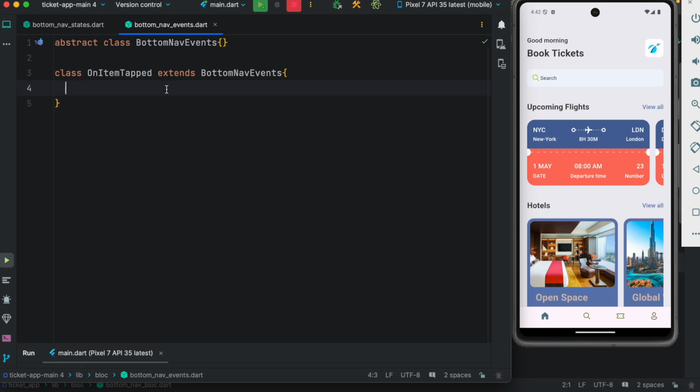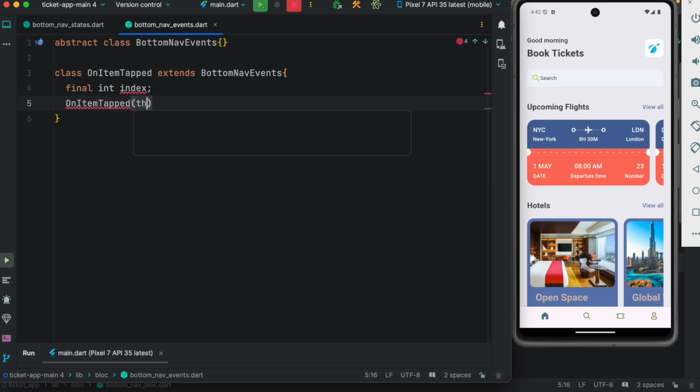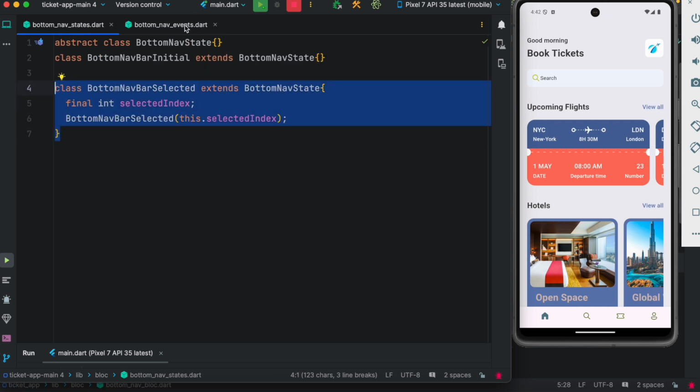Okay, now over here, once again, we're going to create a variable and we're going to call it int, and then the variable type is index itself. And then we're going to have our constructor. This is our constructor, and then here we're going to pass this variable. All right, so this event class, this one and this one, they will work together.